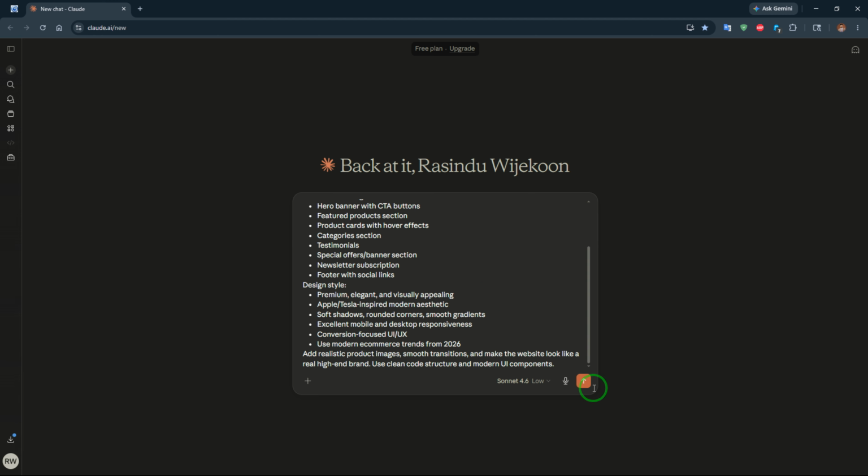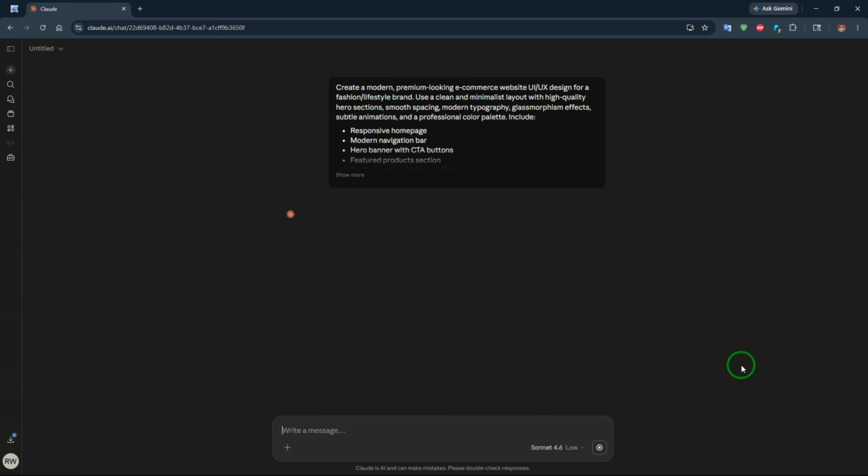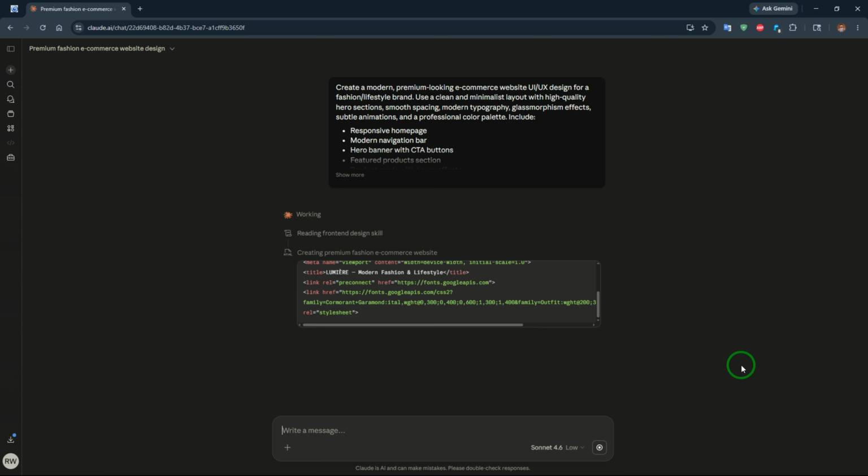Once you've entered your prompt into Claude, simply press Enter on your keyboard or click the arrow button located next to the prompt field. Claude will then begin generating the website based on the instructions you've provided. Depending on the complexity of your prompt, this process may take a few seconds to complete. During this time, Claude analyzes your requirements and starts building the HTML, styling, and overall layout for the website.